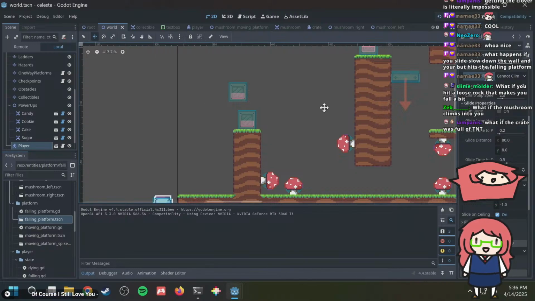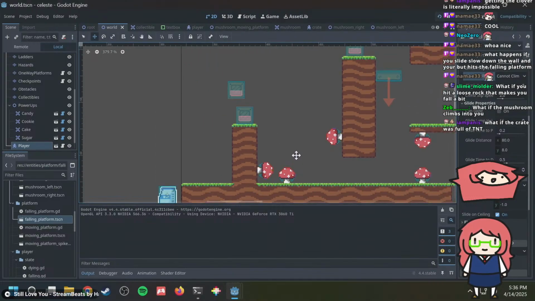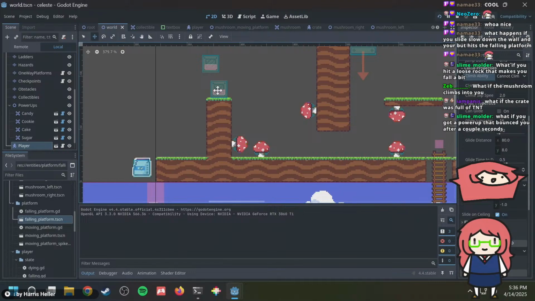Oh, wait a second. That would also make it so that you can move the mushroom. Let's say there's an area that you can't reach, but if you had a mushroom on top of a crate, you could push the crate and then jump on the mushroom. But if you got a power up that bounces you after a couple seconds, it's too complicated. Like a delayed bounce, like a mushroom you can eat and then get uncontrollable jumps, maybe.